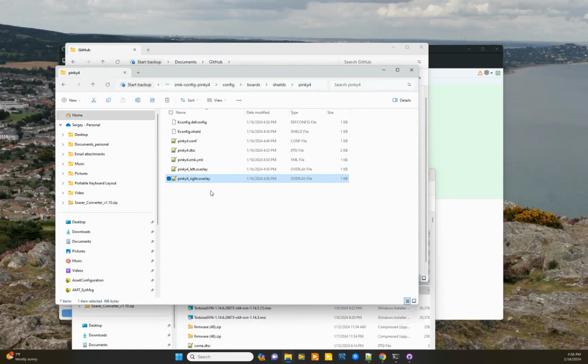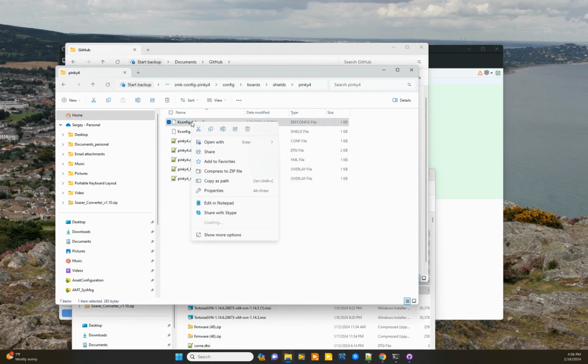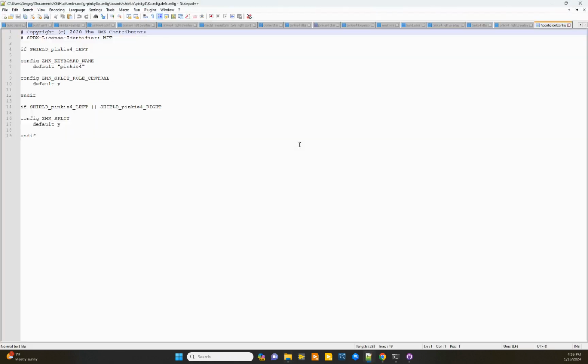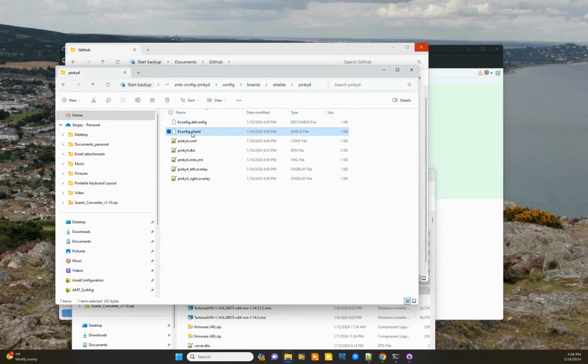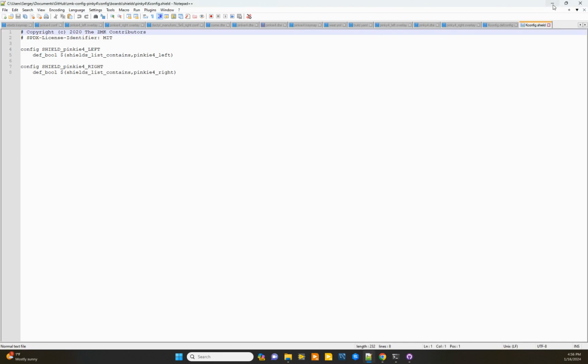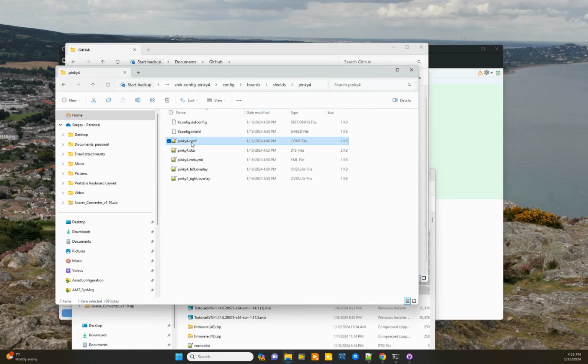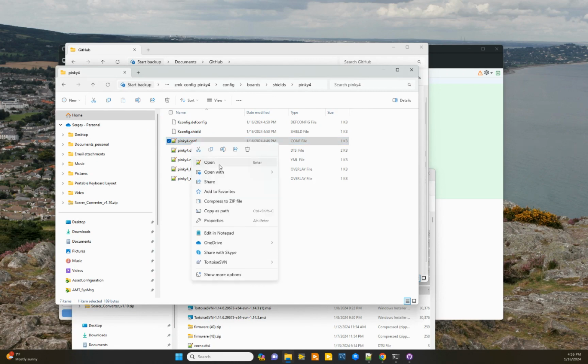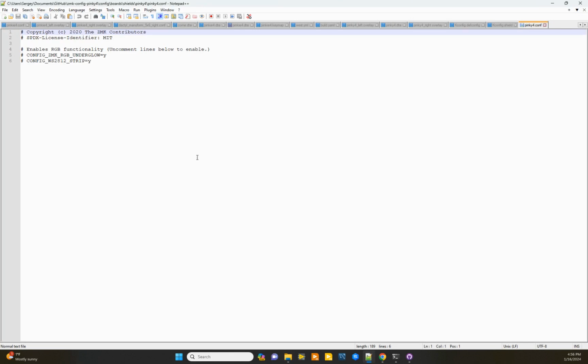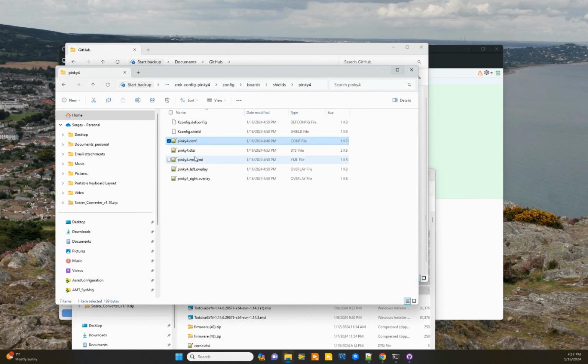Okay, so let's see what else may need to be changed. Just need to look through the files. Okay, nothing here. Everything should be fine actually, because that's for underglow, and it's all connected. Yeah, so the last thing we need to do is to change the Keymap.